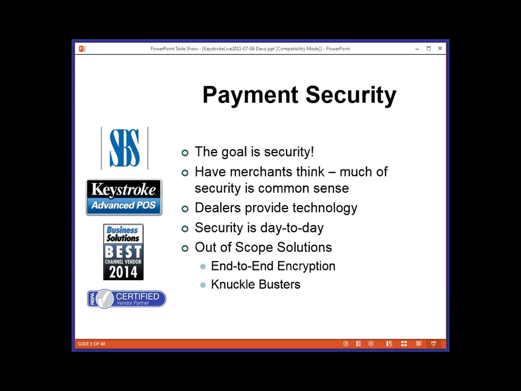Today we're talking about payment security, and there's a lot of talk with EMV and point-to-point or end-to-end encryption. And really the goal is security, and a lot of this is just common sense stuff. Be secure, do things intentionally, think about things, write down procedures. Your job is technology, but the security is day to day. PCI will say it's a state of mind. You can be compliant one day and not compliant the next just by changing things. So it's not just a point in time passing a test.